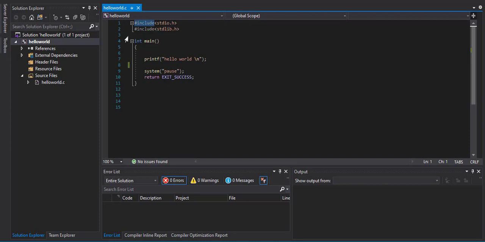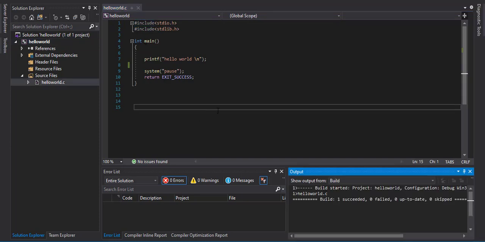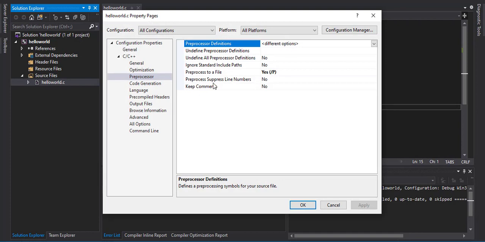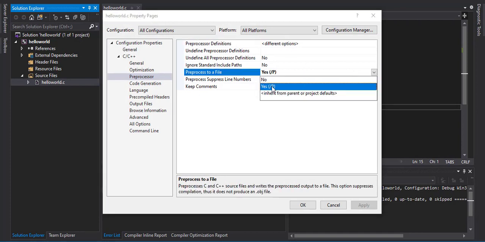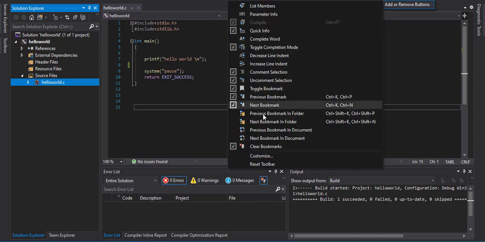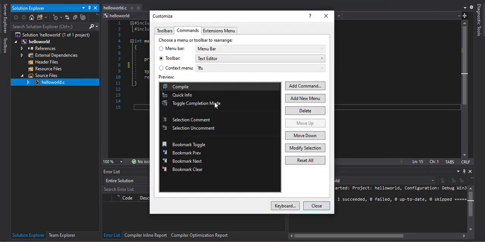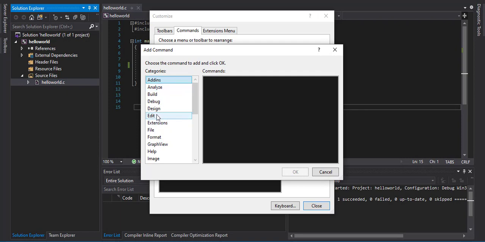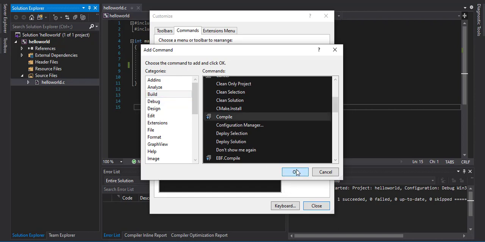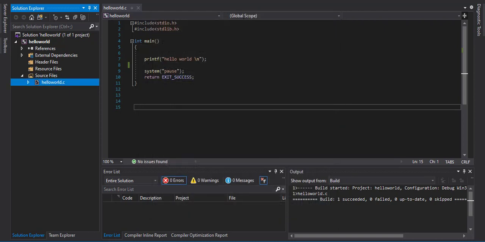So if you want to see what this preprocessor directive evaluates to, you can simply right click on your hello world program, go to properties, and set preprocess to a file to yes. I have already selected this, and you click OK. Now let us compile our program. If you want to add this compile button here, you come here, go to customize, add command, go under build, select compile, and click OK. I already have that. So you click on your compile button here, and it is going to compile your program.